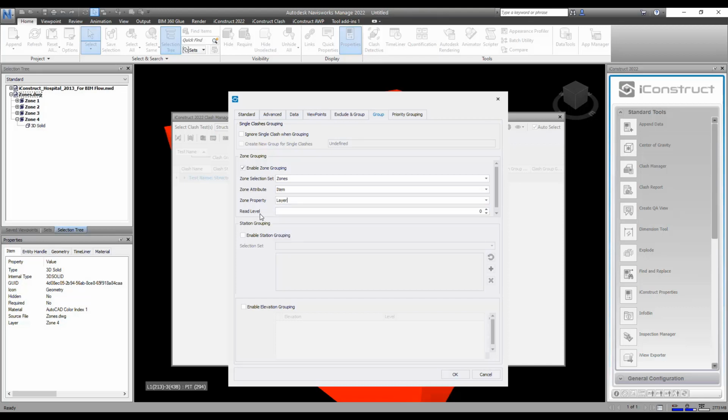The read level is to indicate at which geometric object level the data will be read from. For this example, we are reading it at level 0. Select your level and then press OK.